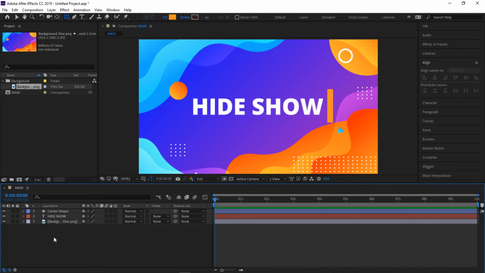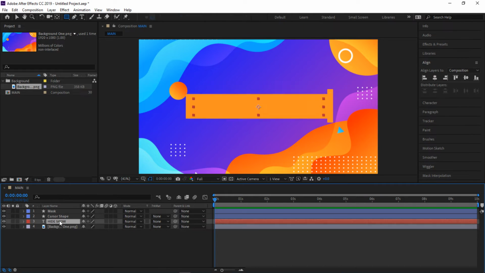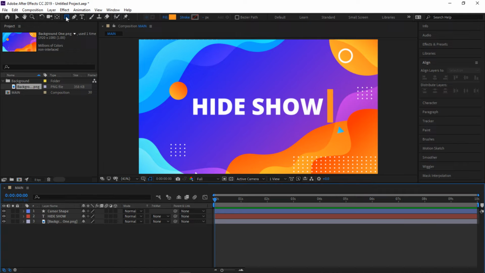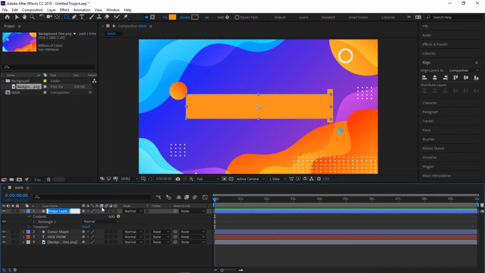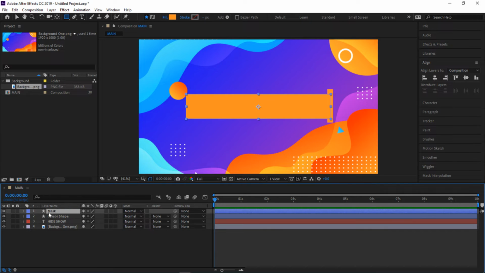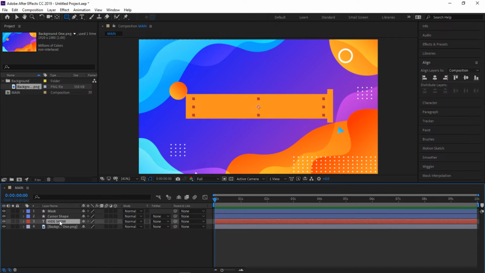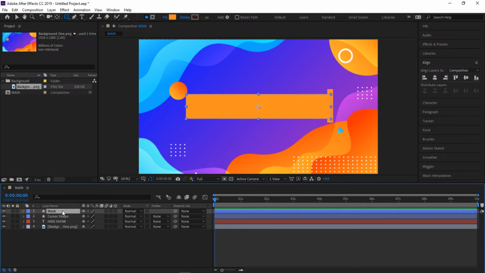The next thing we're going to create is a mask shape. So we go back while your rectangle tool is selected, and we are going to create a rectangle here. It's going to act as our mask. So let's rename it as mask. So it's going to be a mask to our hide show text here. To be a mask, it has to be on top of our hide show. So drag it on top of the hide show layer.